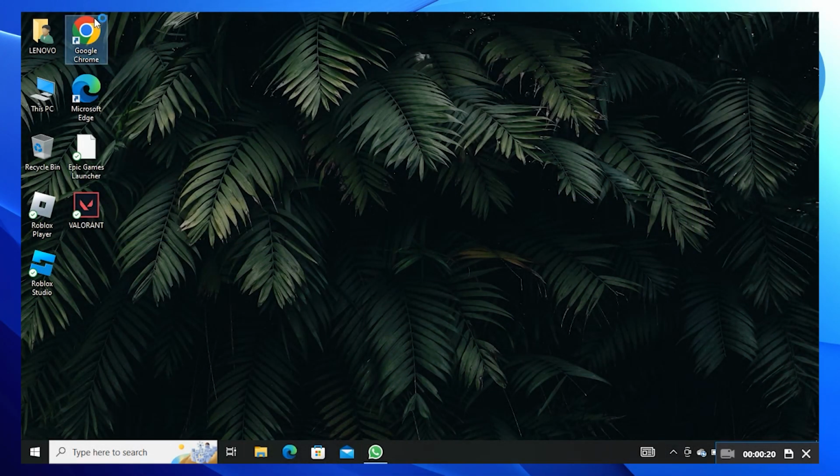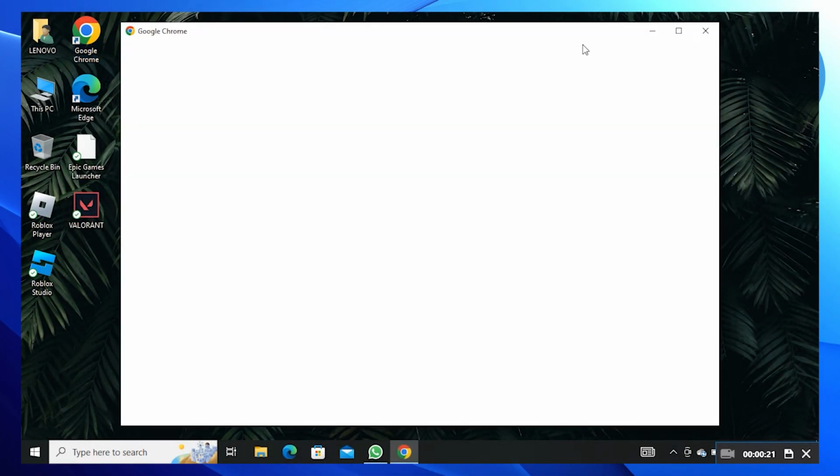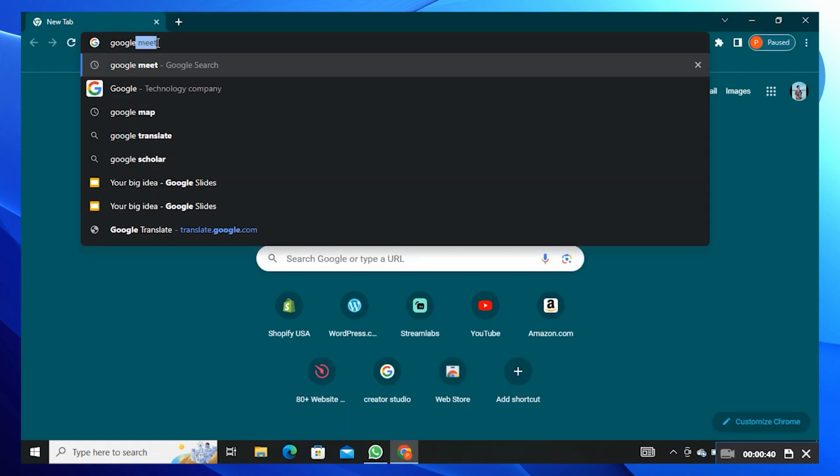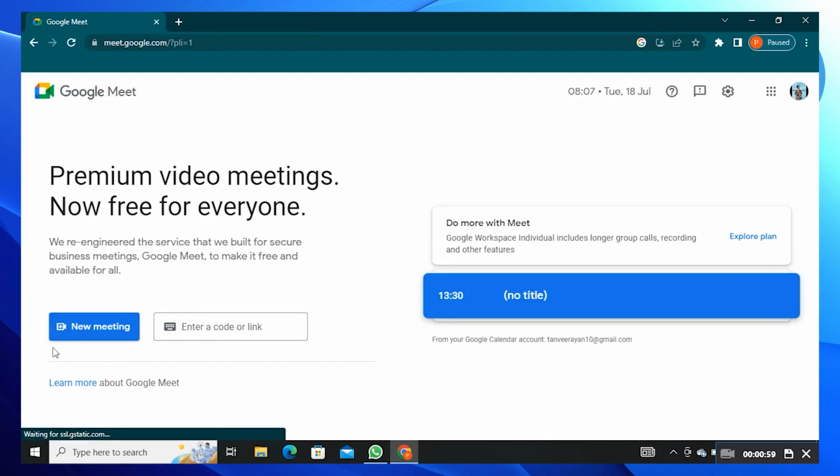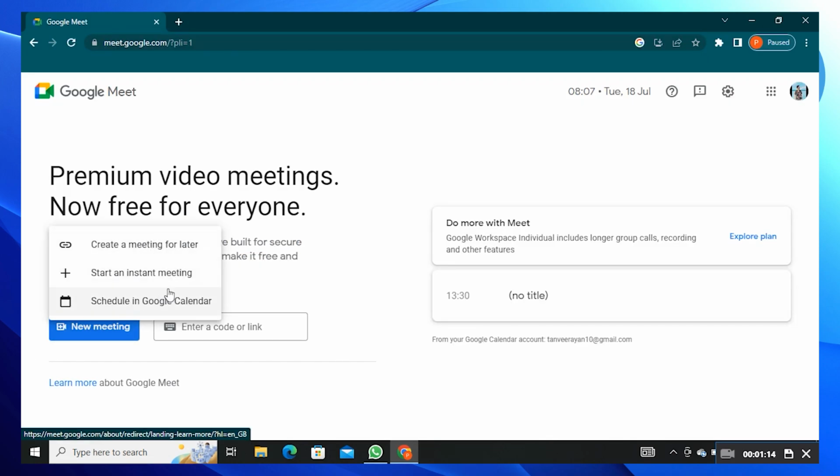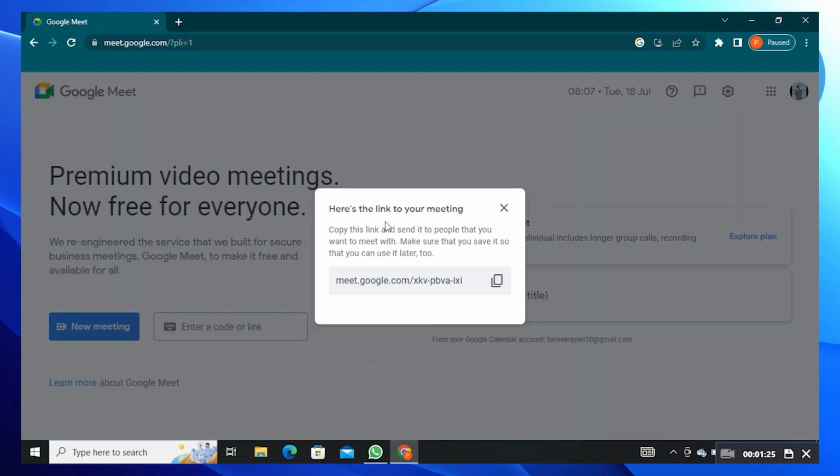First of all, open your web browser. Open your Chrome profile, search Google Meet. Click on the new meeting. Click on Create a Meeting for Later. Here's the link to your meeting. Copy this link and send it to the people you want to add in the meeting.